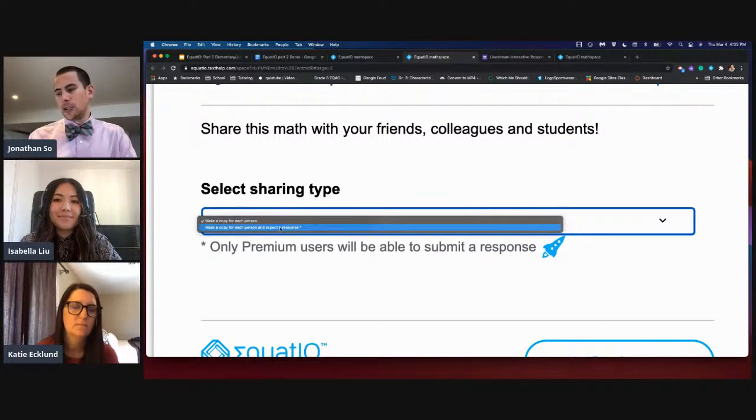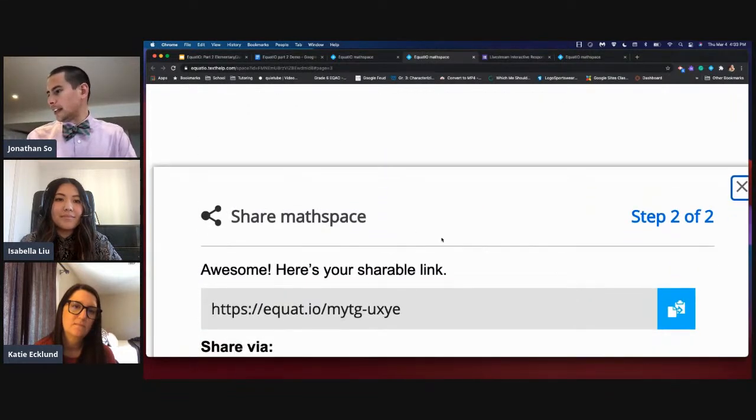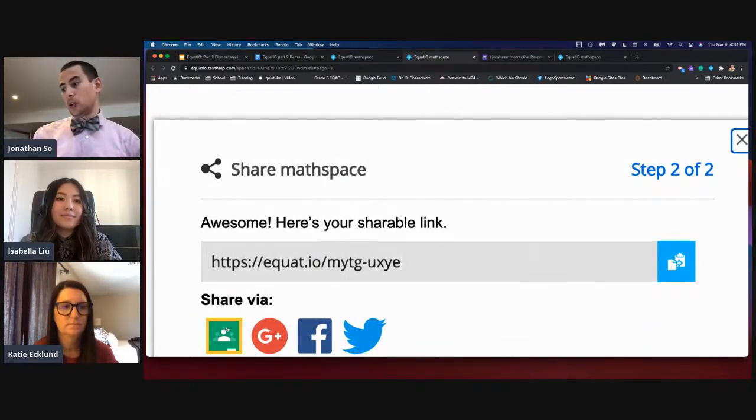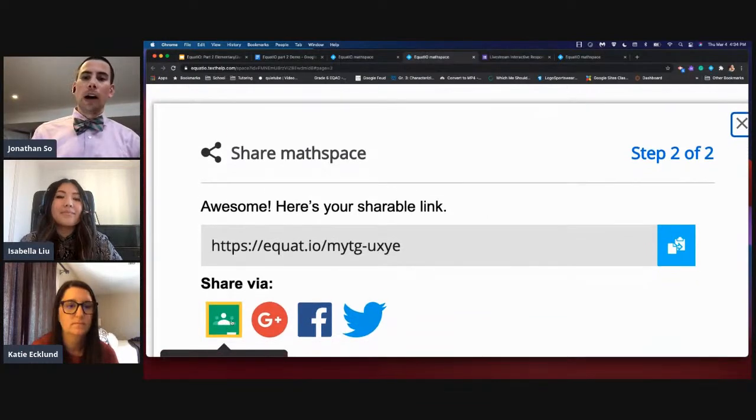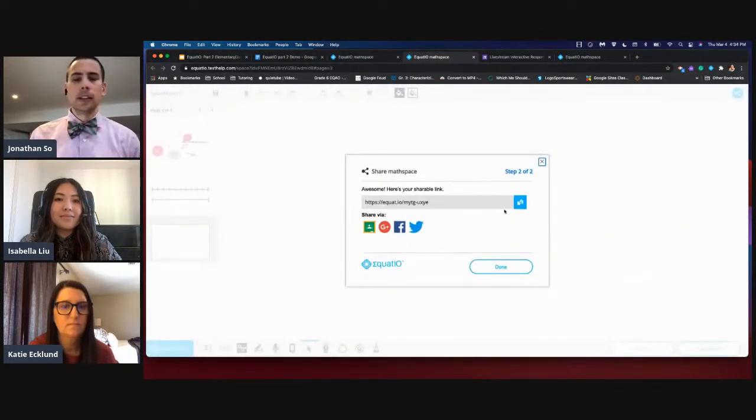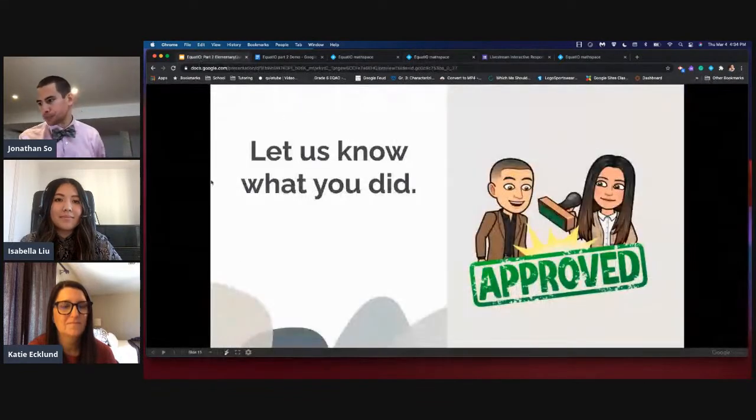Again, I can't use this last one unless everyone has the premium. So I make a copy and I hit the button continue, and it gives me a link. That link I can then insert into Google Classroom, which is already here. But if I'm using Teams or another LMS system, that will allow me to insert that copy right away into things. So that's just the share function.